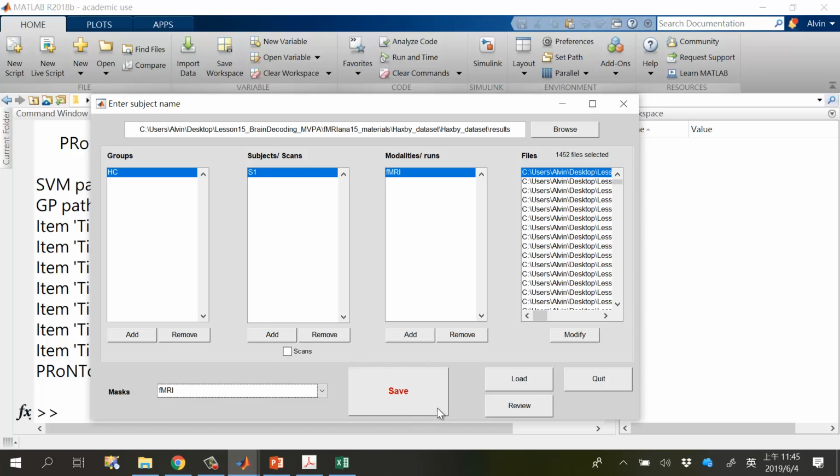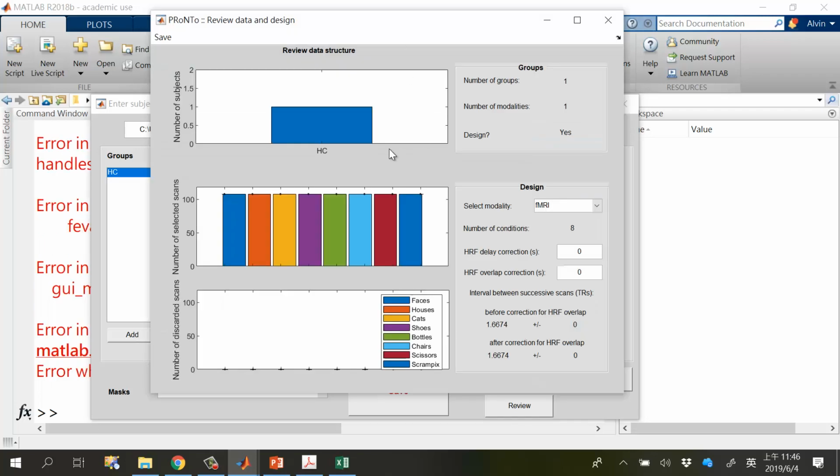And then before you click save, you need to click this review button right here. So now in this review figure, you can see, first of all, how many subjects you have. So we have one group, HC, and we have only a single subject. If you specify several different groups, you will see different bars right here. And now this is the number of the selected scans right here. You can see different color bars mean different conditions right here. We have several different scans right here. Okay. And the final one is the number of the discarded scans.